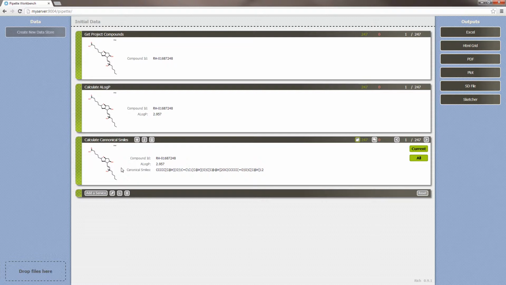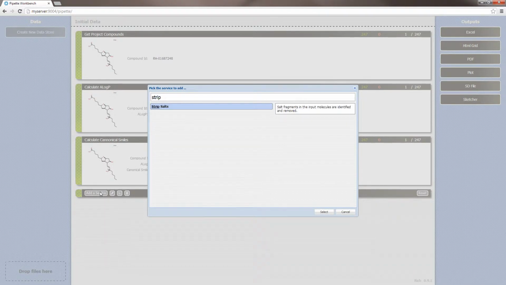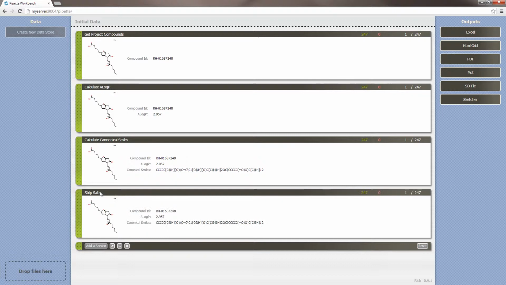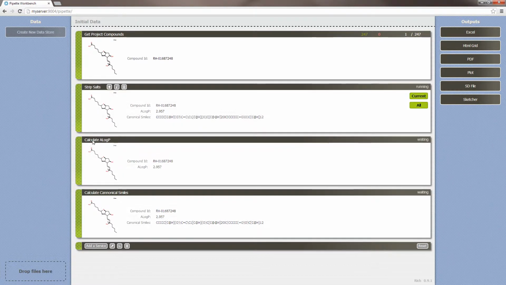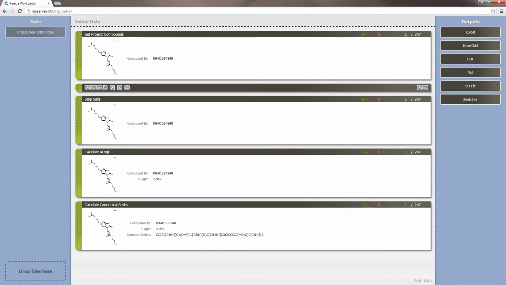Often we find ourselves having to backtrack when we miss a step in our analysis. Here I forgot to strip salts before I started to calculate the properties. With Pipette I can add the step to the end, move it to where it's needed, and then all subsequent steps will be recalculated. An alternative would have been to move the services bar to the location where the strip salt service was needed and add it directly.